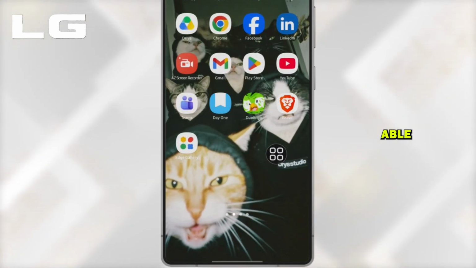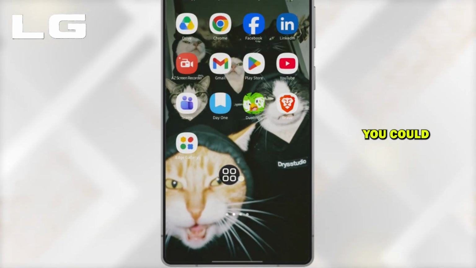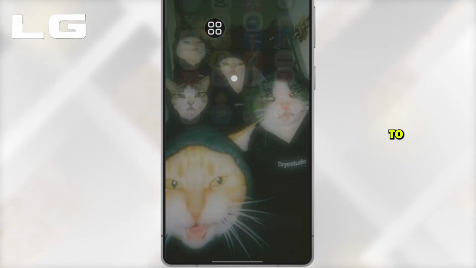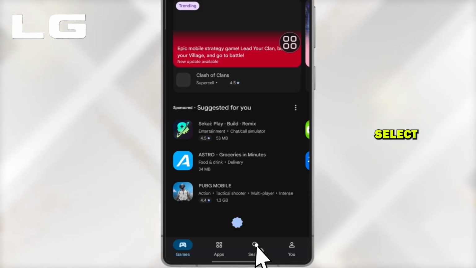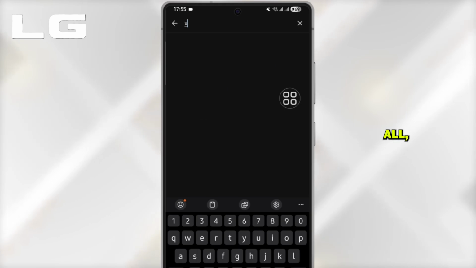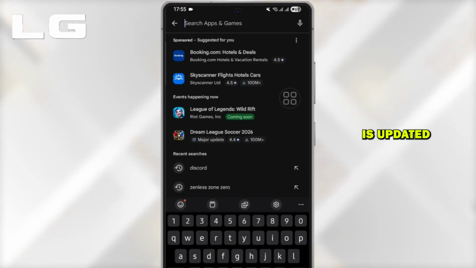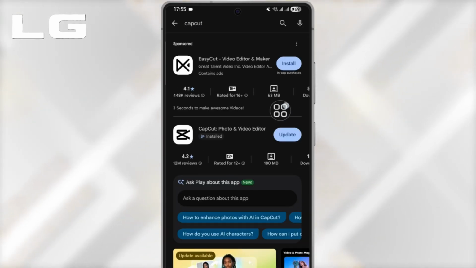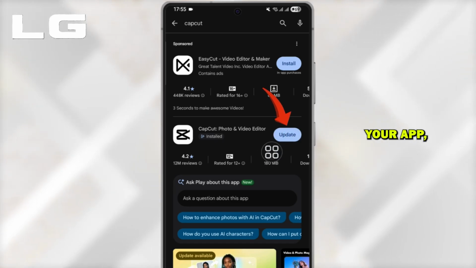In case you're not able to, let's say, launch CapCut, what you could do instead is head over to your Play Store and then search for CapCut. First of all, make sure that your application CapCut is updated. So if you see update, tap on update and update your app.